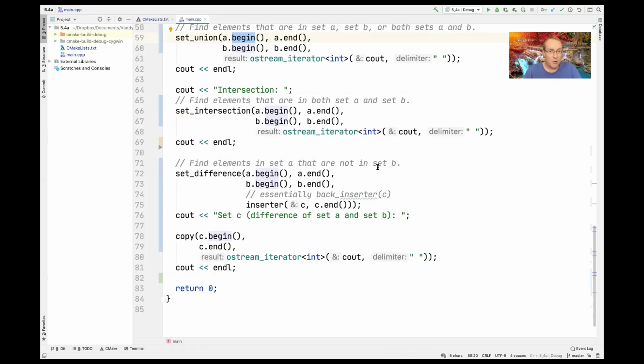And that's going to end up creating a set that contains the elements in set A that are not in set B. So it's sort of like a subtraction, I guess, is the way to look at it. And then we print those out.